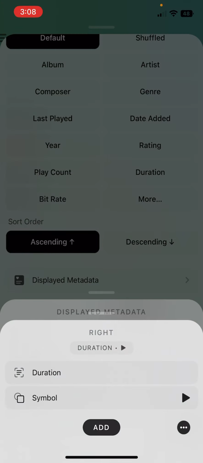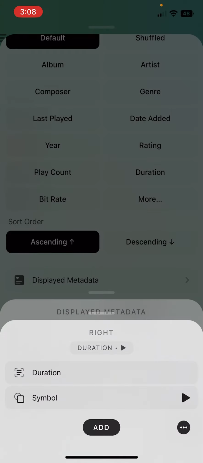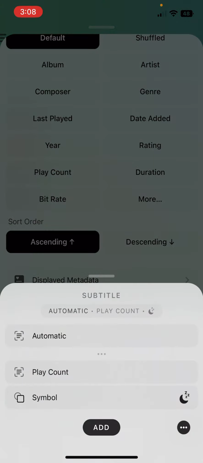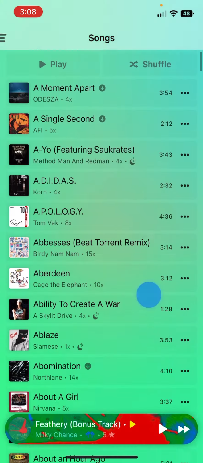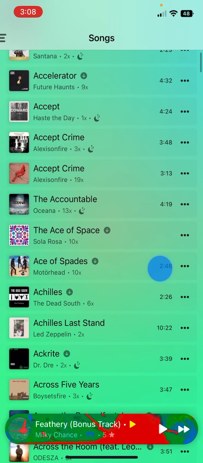So this one is a little play symbol. I'll get to that in a second actually, but I already have set up this little moon for anything that it's been a while since I've listened to. And so you can see as I scroll through here, you can see the little moon next to any songs it's been at least a year.